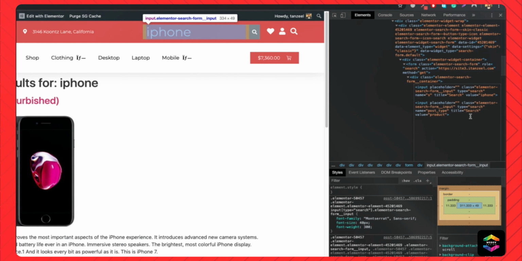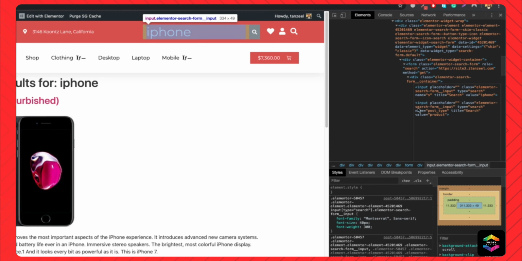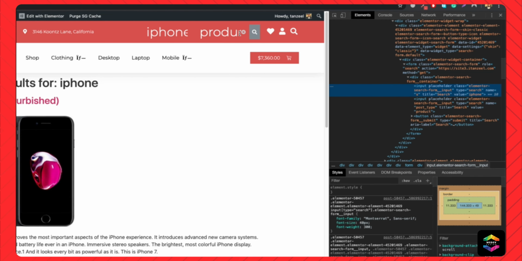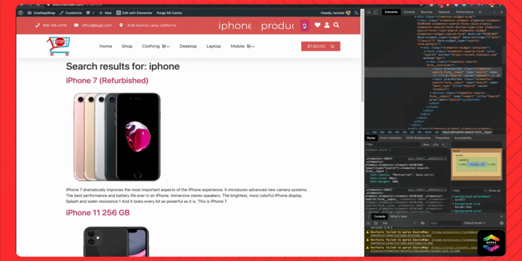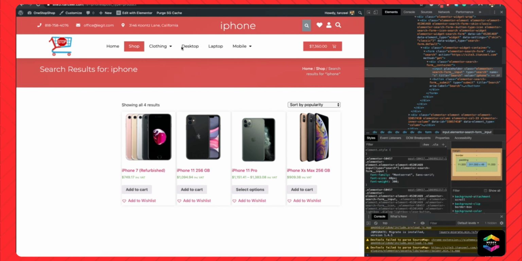Okay, so now what we've done, we have changed this name to be post_type, so that there should also be post_type and its value should be product. Now if I click outside, you can see I've got iPhone and I've got product. And now you can click over here on this search and you will see that it's going to take you to the page, and this is how it's working. So now we've got the idea of how it's going to work. And now we have to see how we're going to make it work.